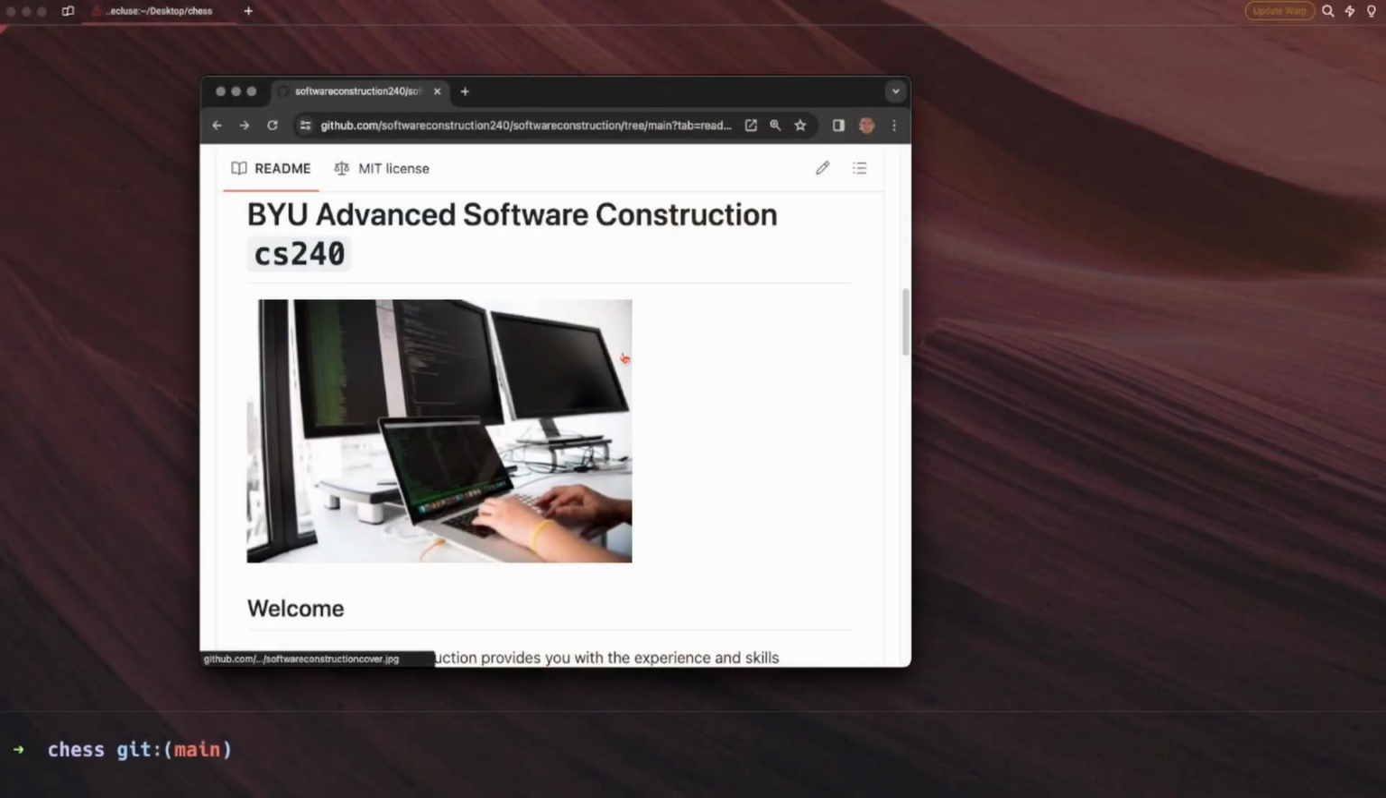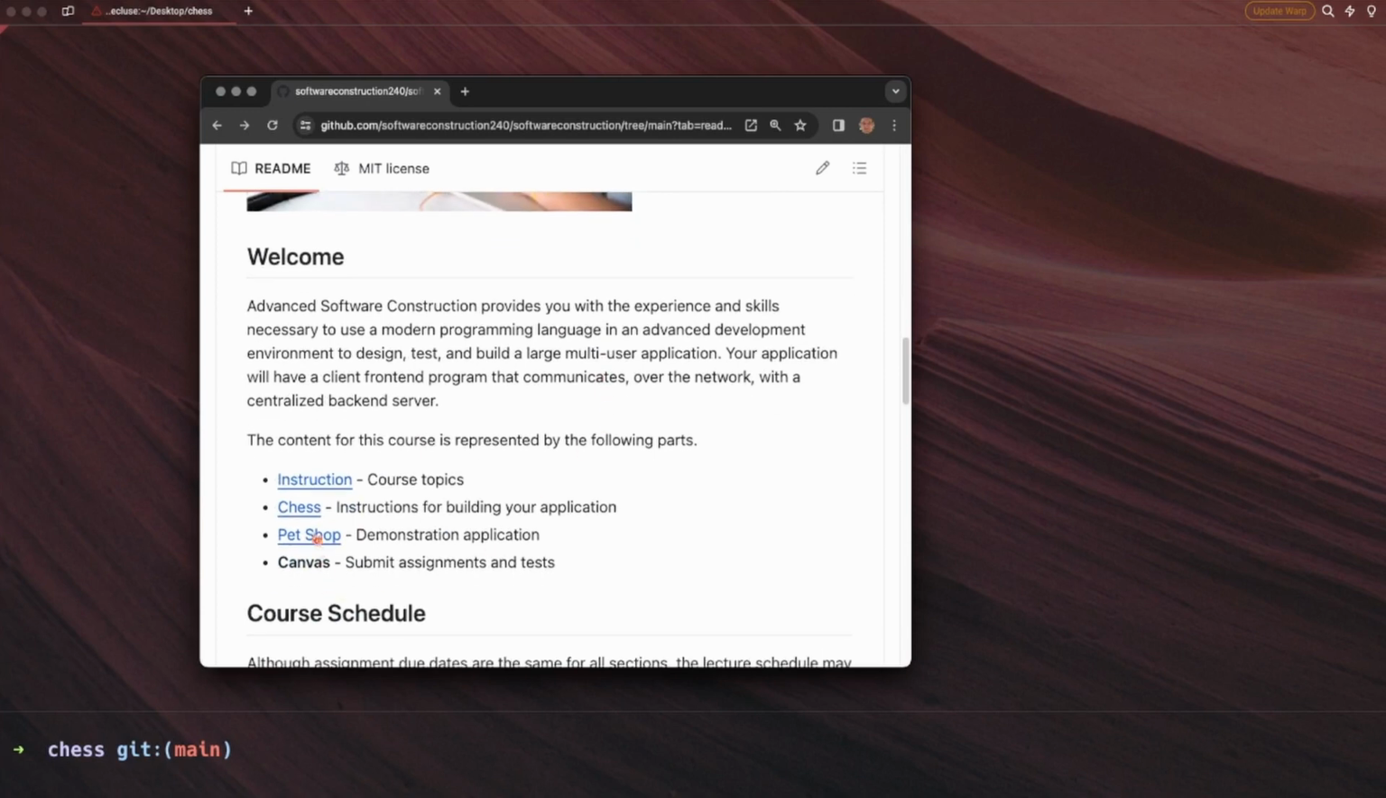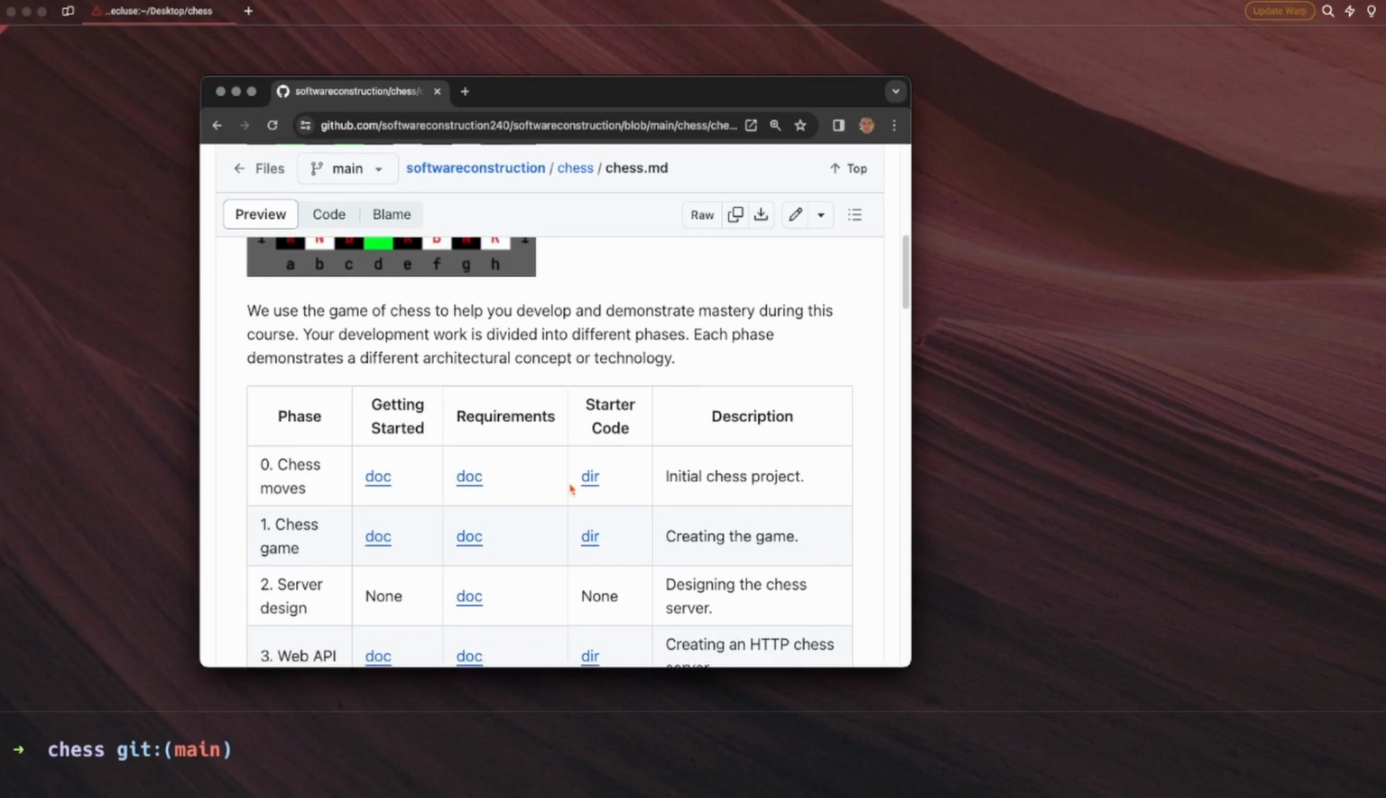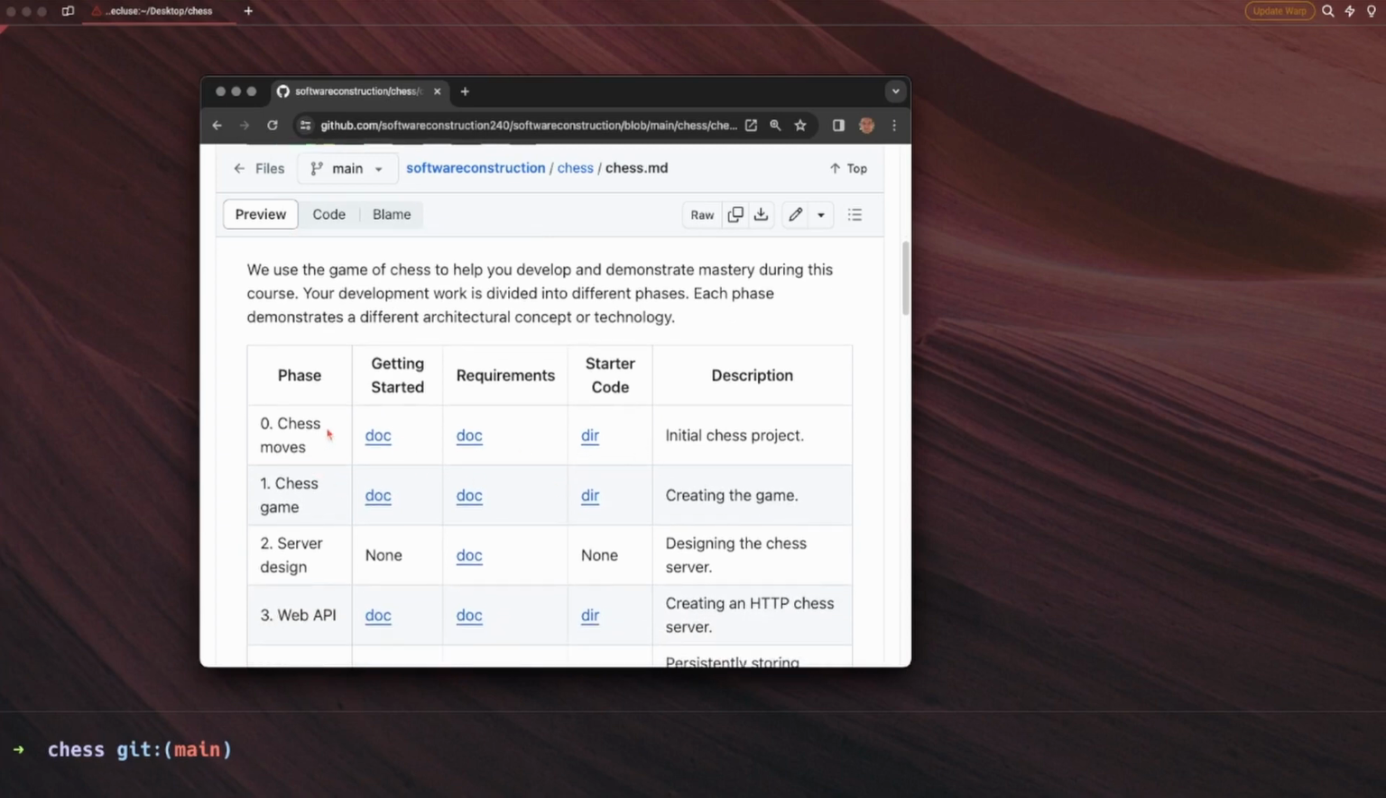The next thing I want to do is bring up the instructions on the instruction website. So I'm going to navigate here to the GitHub instruction website and go to the chess link, where all the different phases of the chess program are explained. Each one of the phases comes with starter code and also getting started directions that tell you how to use that starter code. And then once you've got all set up, you're ready to go into the requirements.